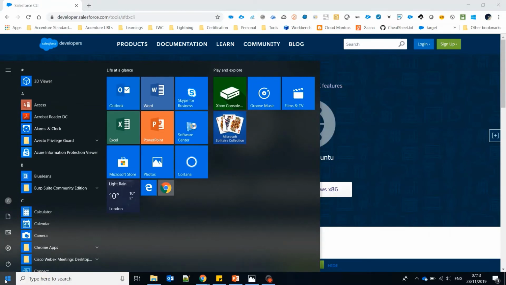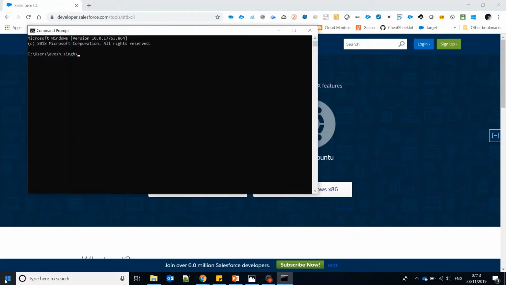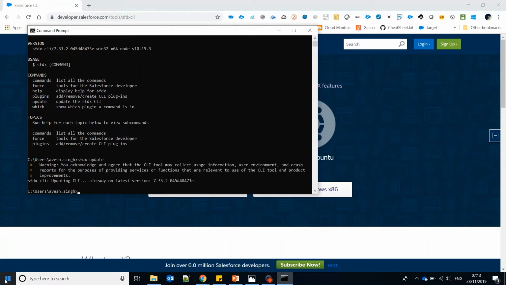Now open the command prompt to verify whether the Salesforce CLI is installed or not. For that we have to write the command sfdx. Yeah, so it's installed correctly in our system. Now we can update sfdx. For that we have to write sfdx update. Yeah, it's already on the latest version, so we are good. Now we can close this window.